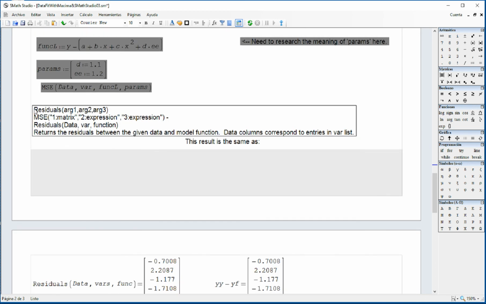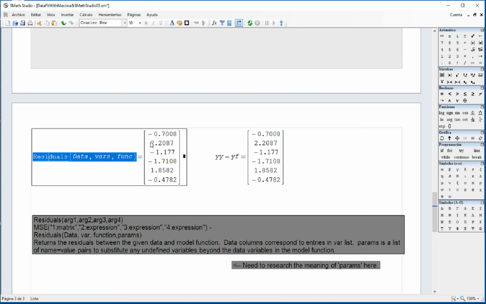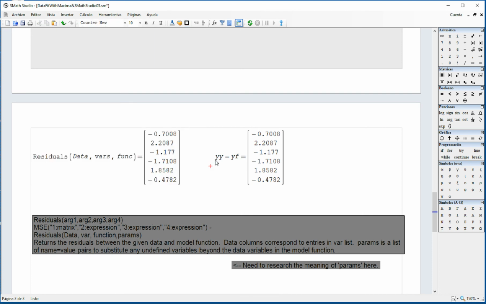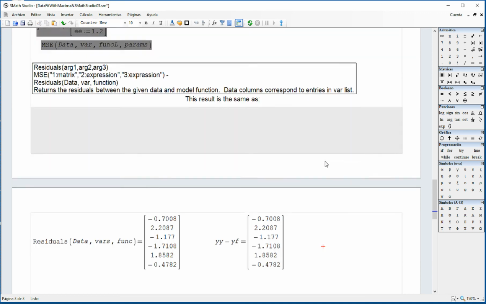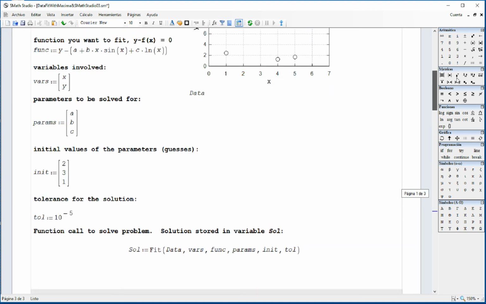Then we can calculate the residuals. The residuals, providing the data, the variables found, and the function fitted. And the residuals are obtained like this. The residuals are nothing but the difference between the original values and the fitted values. And as you can see, you're getting exactly the same results. And so those are the functions I wanted to illustrate for data fitting.